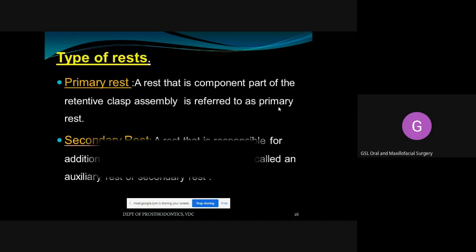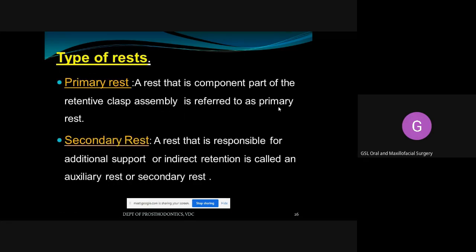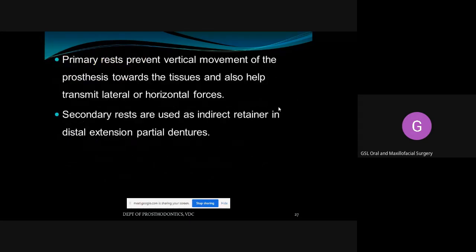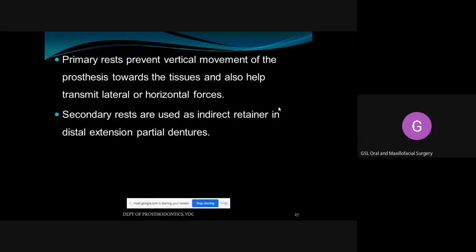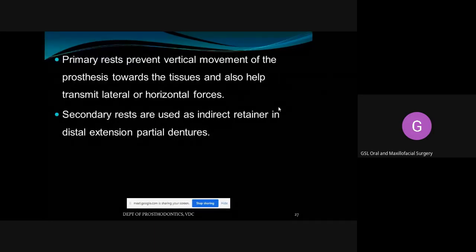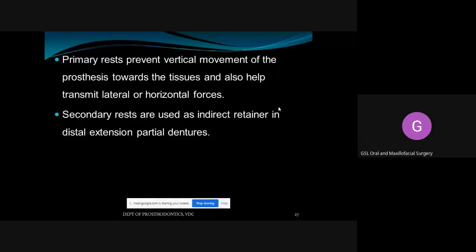There are different types of rest, the primary rest and the secondary rest. The primary rest, as I told you, is the component part of the clasp assembly. The secondary rest can be an additional support or an indirect retention. The primary rests prevent the vertical movement of the prosthesis towards the tissues and also help in the transmission of lateral and horizontal forces. The secondary rests are used as indirect retainers in distal extension partial dentures.